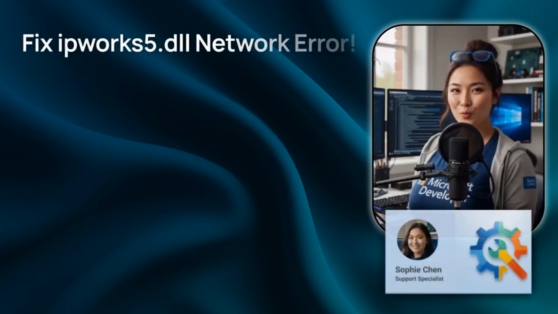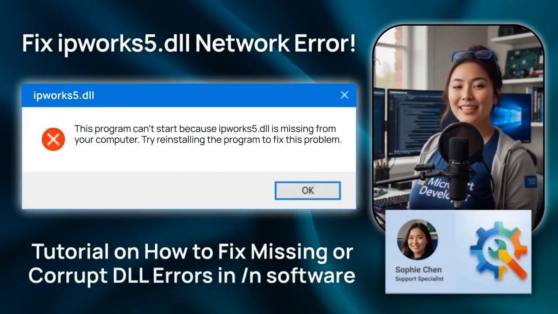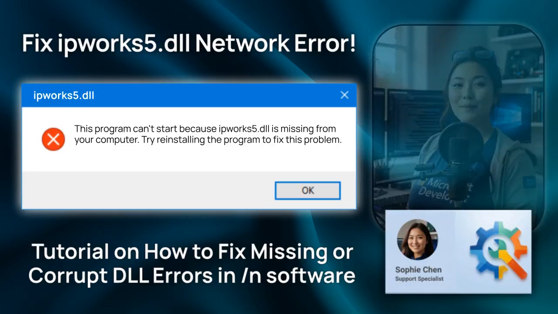Is Endpoint software reporting the ipworks5 library DLL is missing? I'm Sophie Chen, a senior Windows developer. I've identified the library gap and have the professional fix ready.